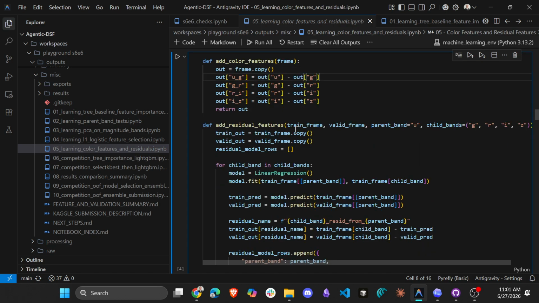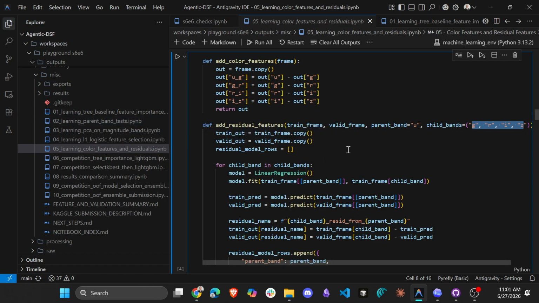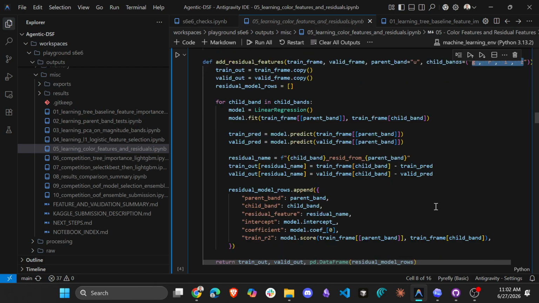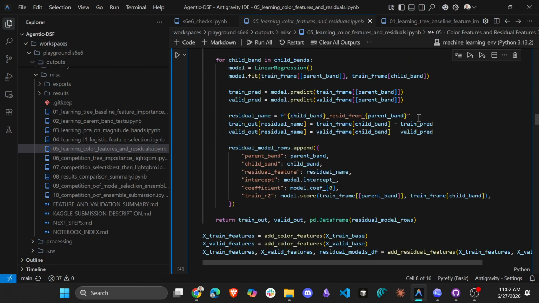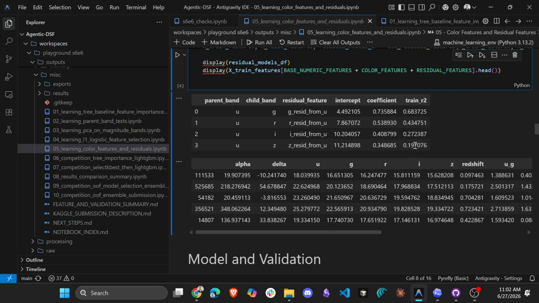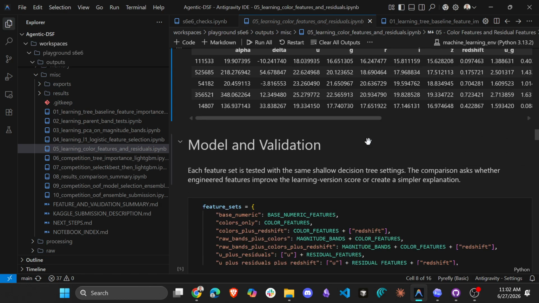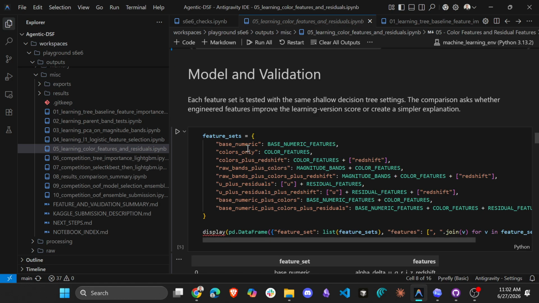And then we did add in these residual features, which was again using this parent band. We simply did prediction on each child band, the other bands, kind of testing the Notebook 2 idea. And we predicted child bands and took the residuals from those and used those residuals as features in our new data set. And now we have color features from neighboring wavelengths, and we have residual features from the parent band. And now we have this new feature set.